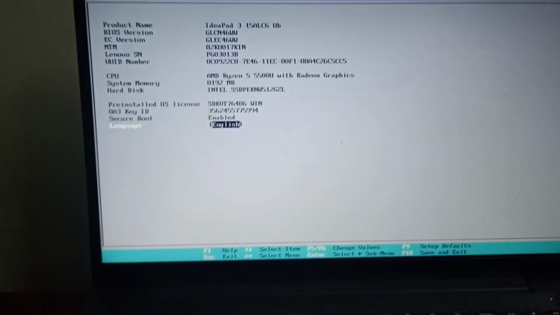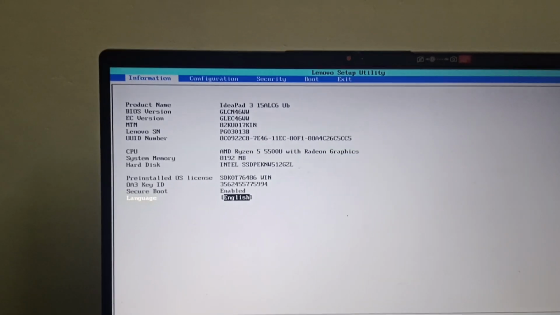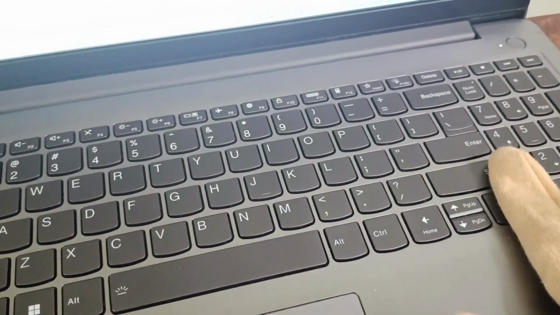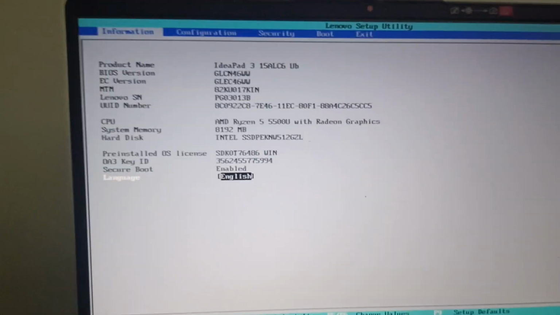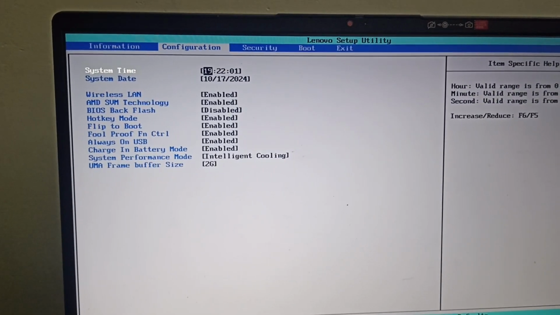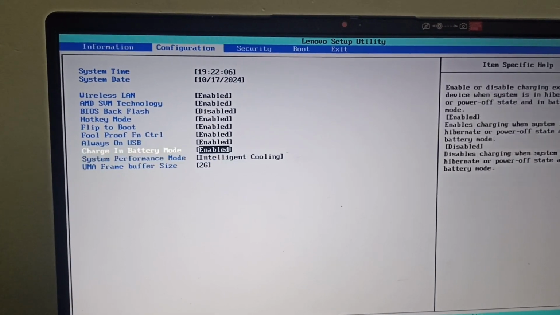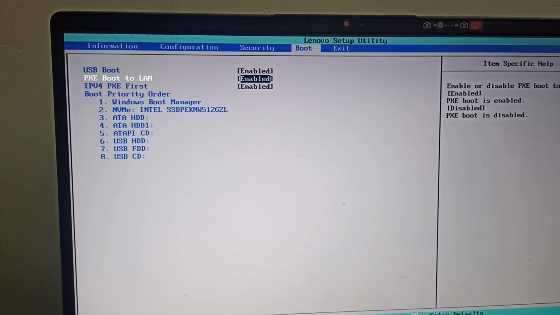So when you press F2 continuously, it will take you to the BIOS page. Here, by clicking the arrows, this one and this one, you can control this page. So we will go to configuration by clicking the right arrow. And there you can find numerous options. We will go to boot.